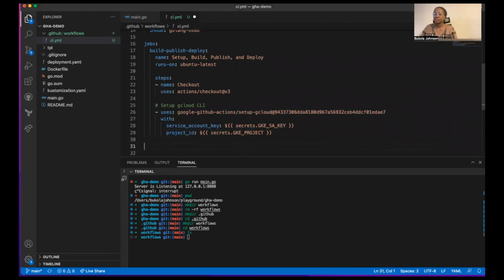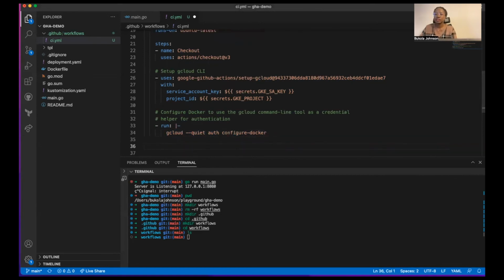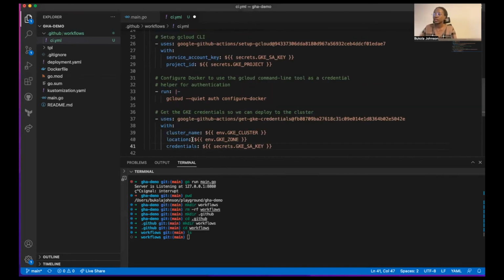The next thing we're going to be doing is to configure Docker to use the gcloud command line tool. So that's the next step. And we're going to be running this command, which if you're running locally, you would have written this command as well. These are steps that you would have done locally if you want to do all of those things. We're putting it in an automation and in our pipeline.